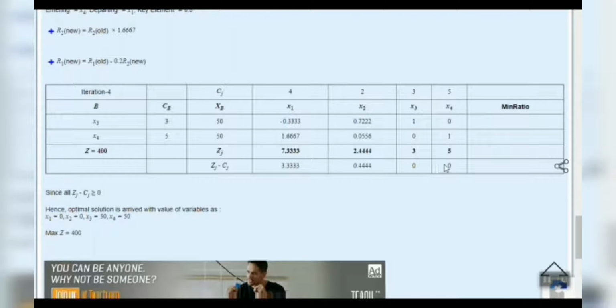As you can see, this tableau is optimal because there are only non-negative coefficients in row 0. Hence, the optimal solution is arrived at with the values of the variables as x1 equal to 0, x2 equal to 0, x3 equal to 50, x4 equal to 50, and z equal to 400.